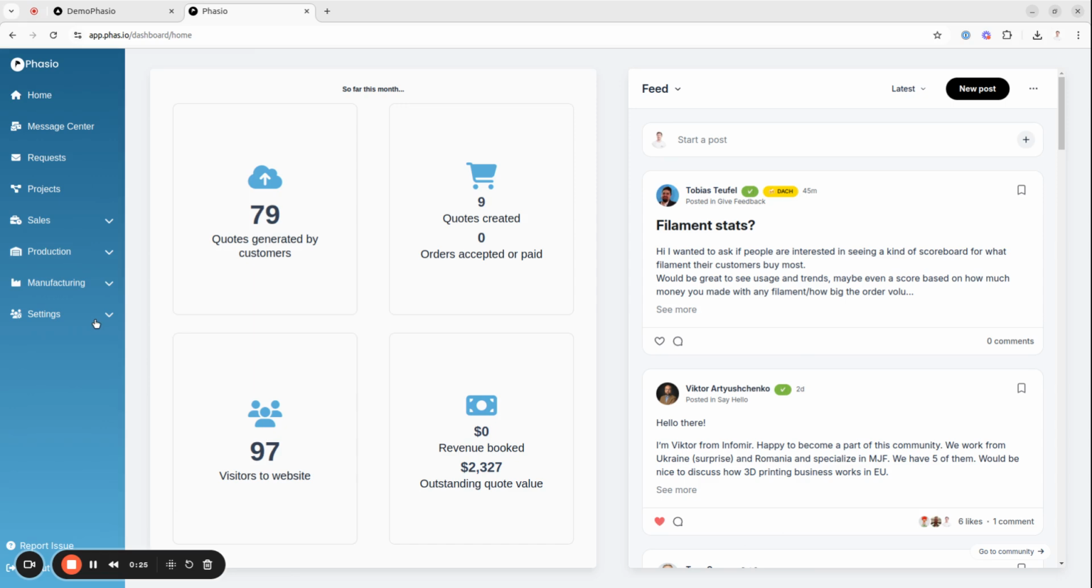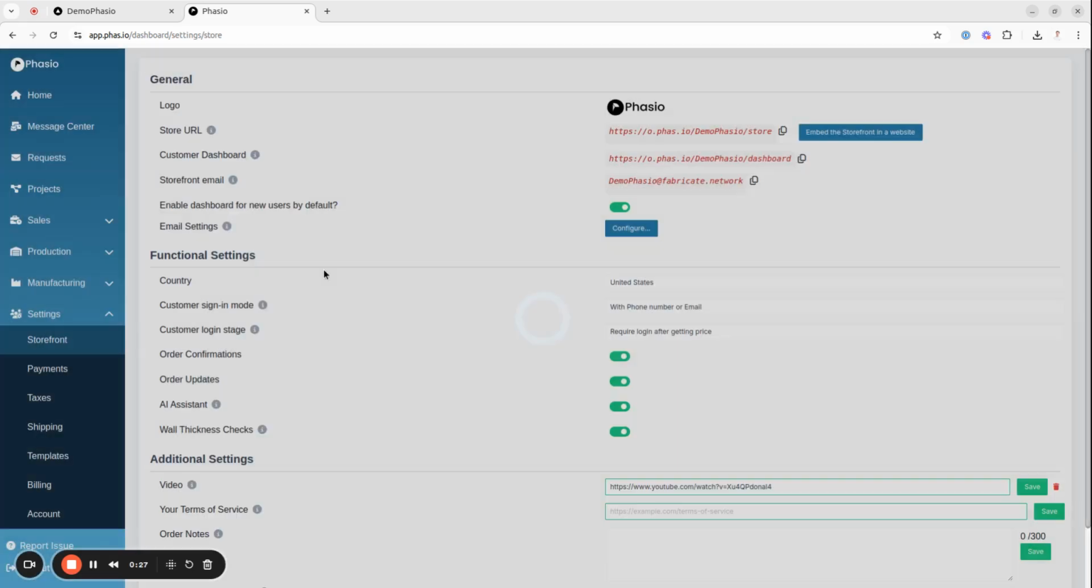So to start with, I'm going to go to the settings in the storefront screen. The first thing you'll notice is that you've now got a storefront email. Any customers that are currently listed inside of your Phasio account can send emails to this address. And when they do so, it will create a project inside of Phasio. Now, I should note here first, if the customer is not inside of your Phasio account, they cannot send a message, it will not create a project, nothing will happen.